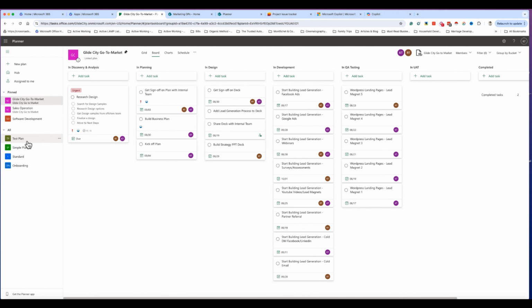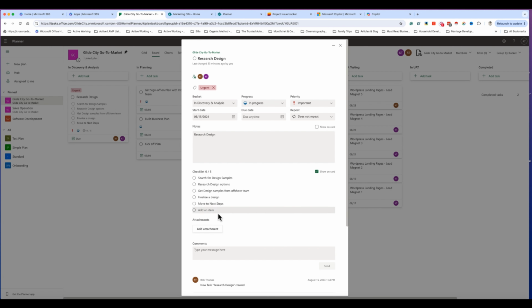So you can see here, I created this test plan. This is similar to what you'll be doing. And then basically you can get in here, you could basically see the plan. You can change the name, you can assign people to it.